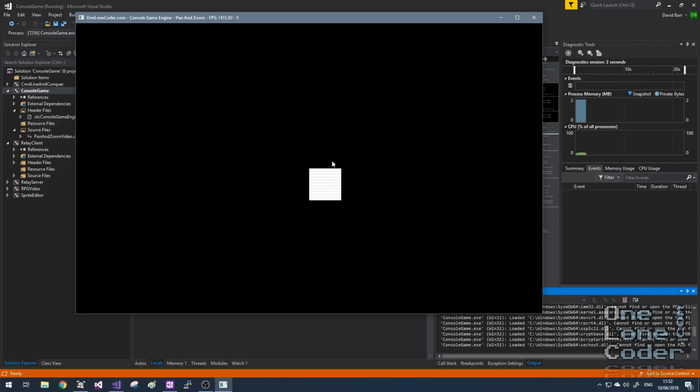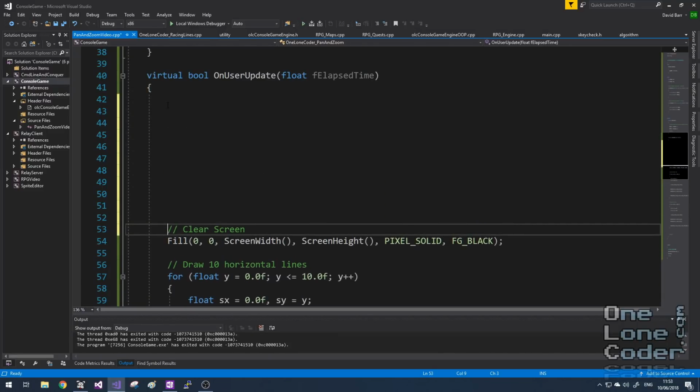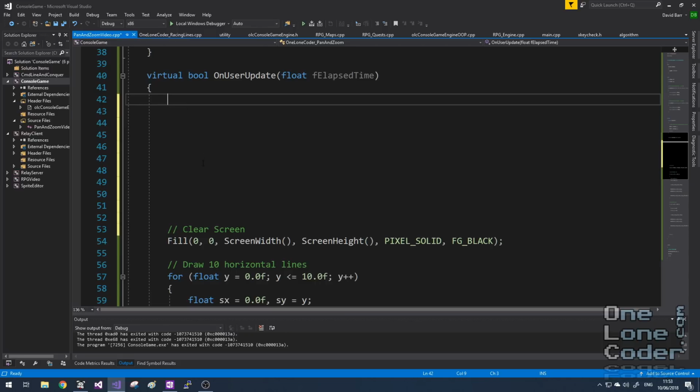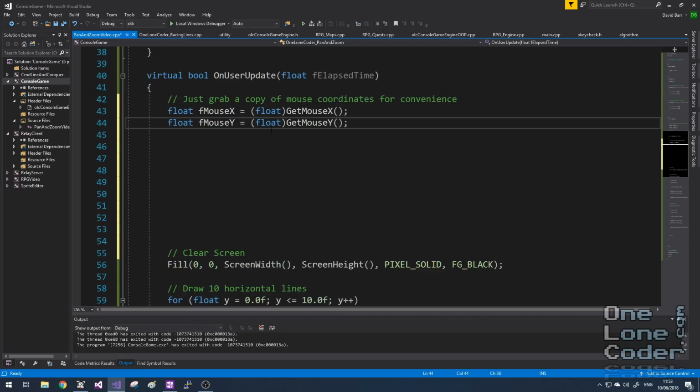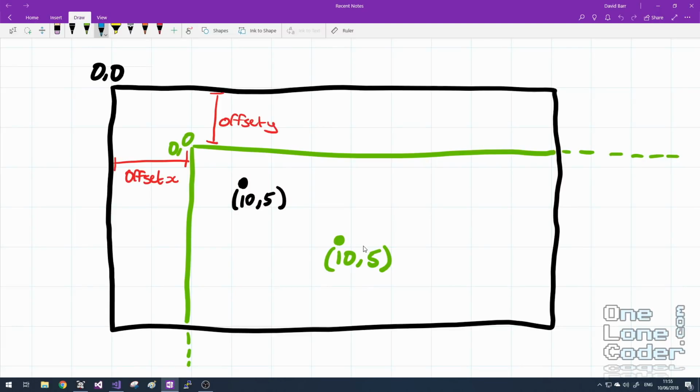So now we can see that the top left of our world space is mapped to the middle of our screen space. Let's push the drawing routines to the bottom of our onUserUpdate function. And given that this is going to be a heavily mouse-driven application, I'm going to capture the current mouse coordinates at the start of the routine. Of course, the mouse operates in screen space.